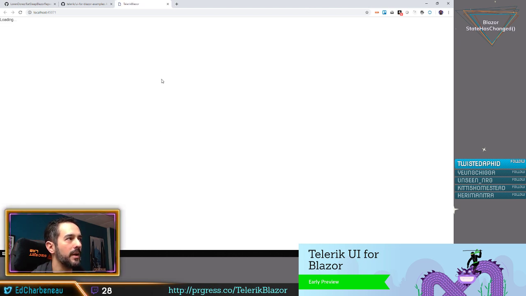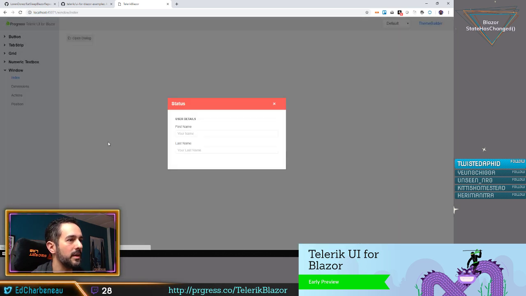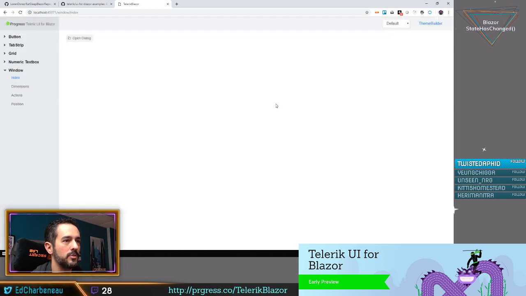We should now have a modal experience. Go to Window, Index, boom. There we go. Everything's grayed out now. And I can't do anything with the app until I close that button. So I can do open, I can do close.